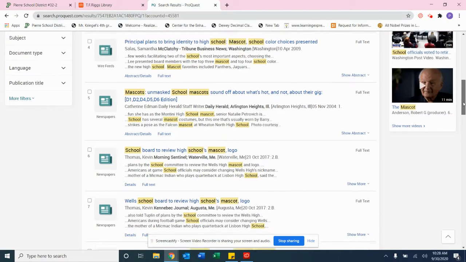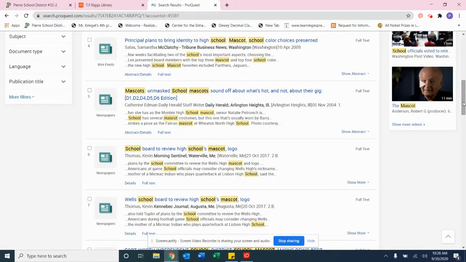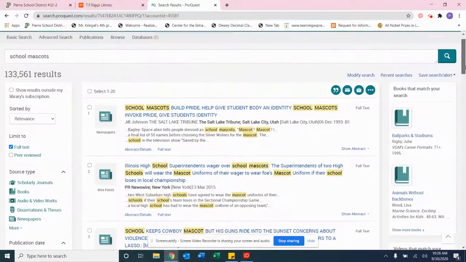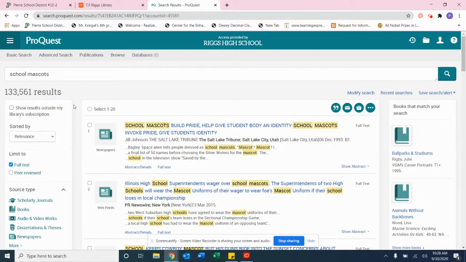I see one here, though, and I'm not really getting the youth development aspect of mascots. Like I see mascots unmasked, school mascots signed off about what's hot and not about their gig. So I'm still not getting the best results, and I've got way too many.